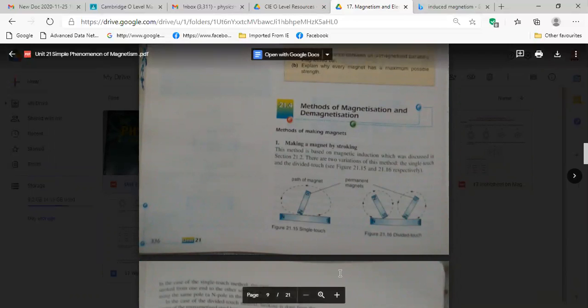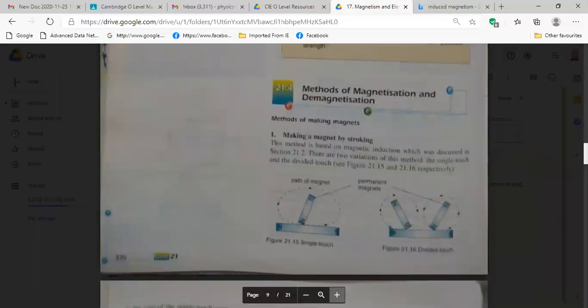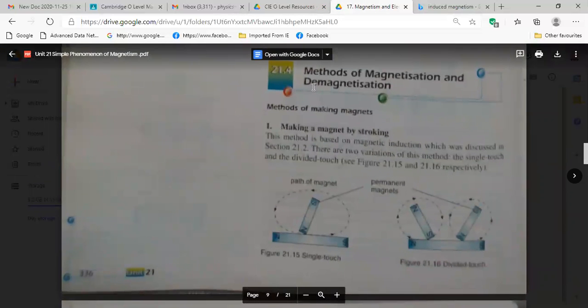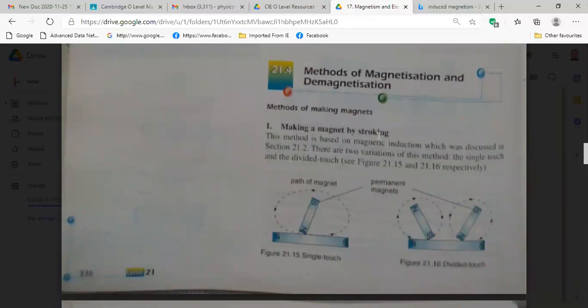Hello, are you writing? Yes, sir. So after writing methods of magnetization, you write number one, making a magnet by stroking.